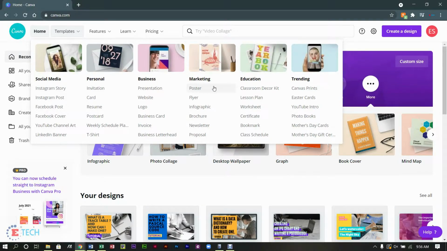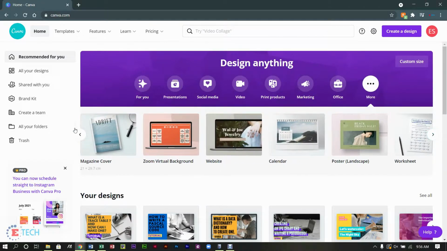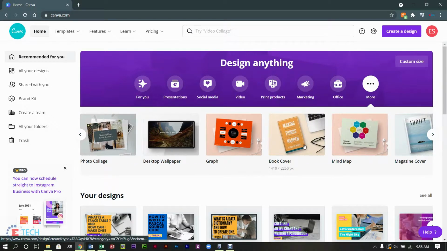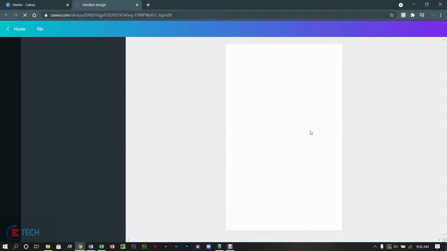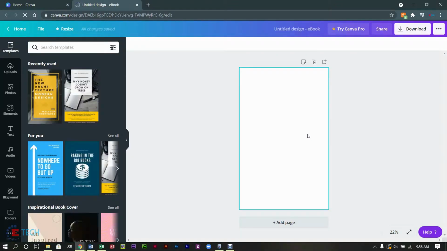And if you do not see it here, right, you can, at the home page, scroll across like this until you find it. So you have magazine cover here, and here you have book cover. All right, good. So I will be creating my book cover.